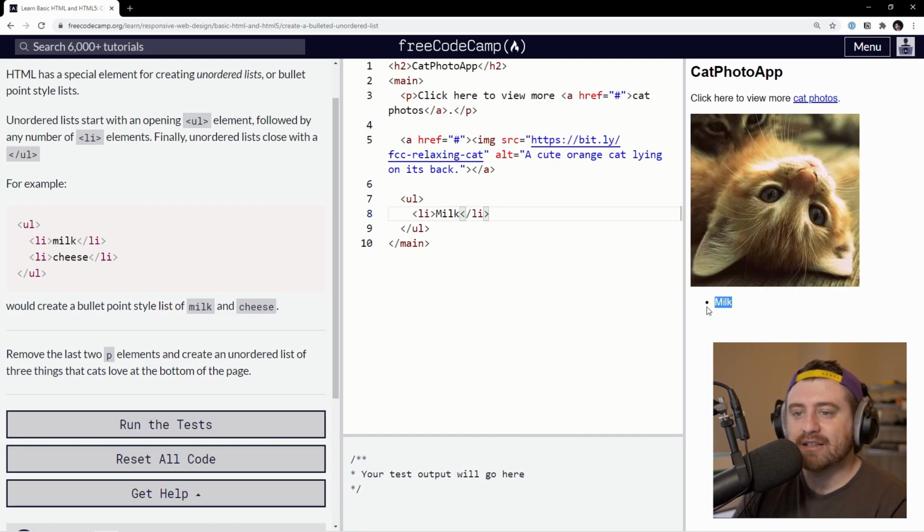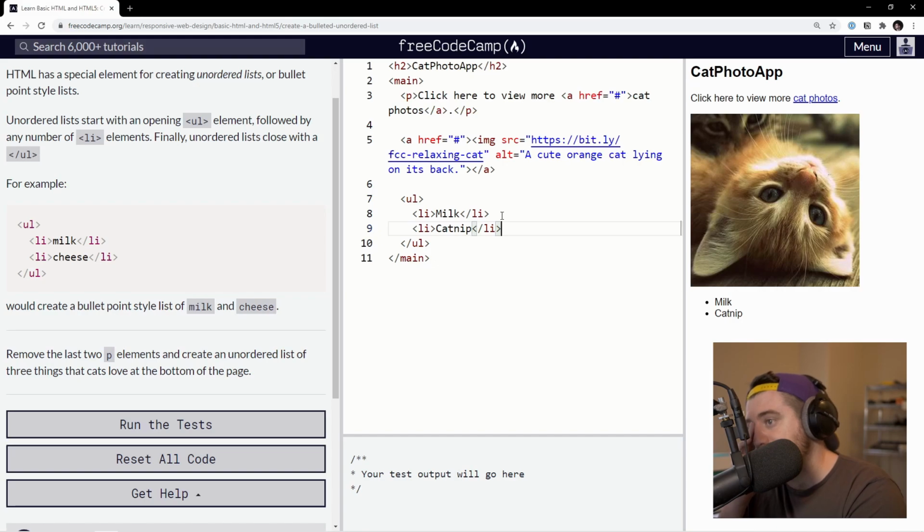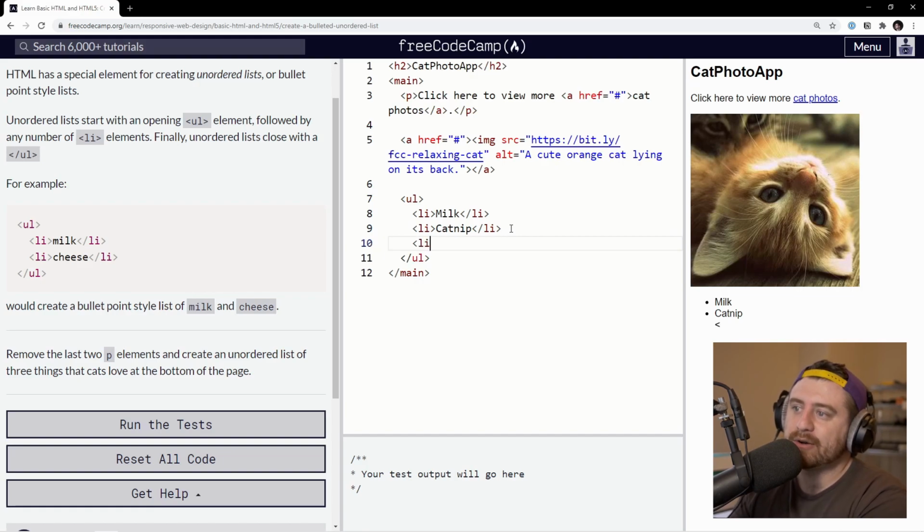And now you can see on the left-hand side here, it is actually given it this little bullet point, as well as some text. And now I can move on to adding 2 more things. So I'll make another list element here. I'll say catnip, and I'll close that as well. So you can see a second item shows up here. And then I'll make a third one that is just set to fish.